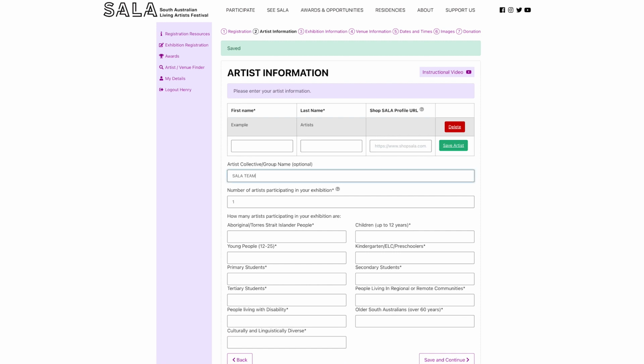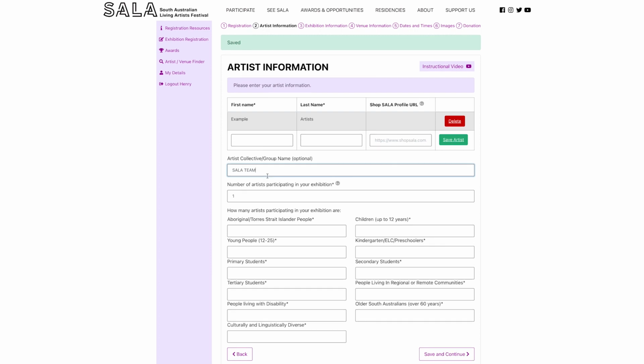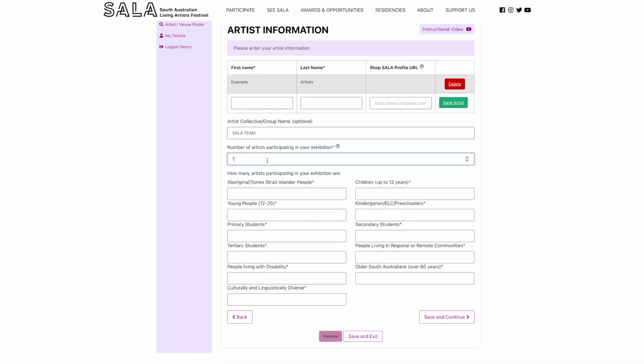If, instead of individual artists, you are registering a collective or group, you can input their name here. This can also be added in addition to the above individual artist names, so that in the program audiences can see that there is both the group and the artists who are a part of that group.